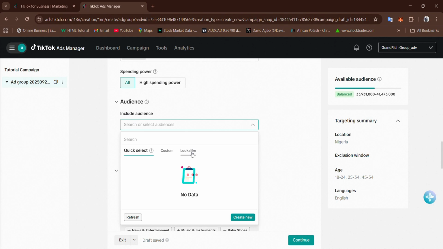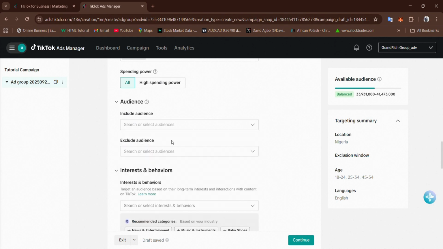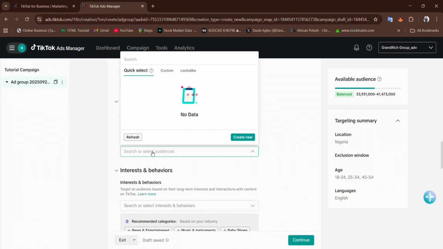But I'm going to be making another video, like I said, to show you guys how to do your audience targeting. I'm going to be making a video with a practical step-by-step guide on how to go about audience targeting on TikTok Ads Manager. We also have an exclude option as well. Maybe there's a custom audience that you have created and you don't want your advert to show to these people.